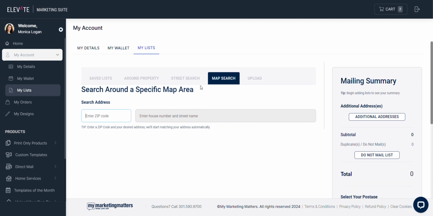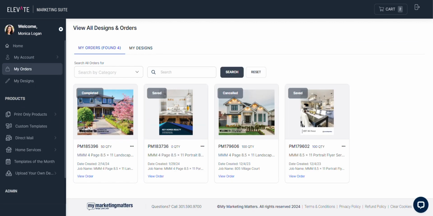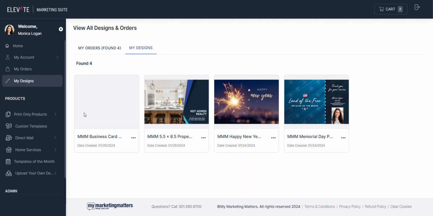utilize our list system. The My Orders section is going to be similar to what we saw on the home page, showing off any completed orders, as well as those manually saved orders, versus the My Designs here. Again, will be anything that you may have started in the editor and may have left.